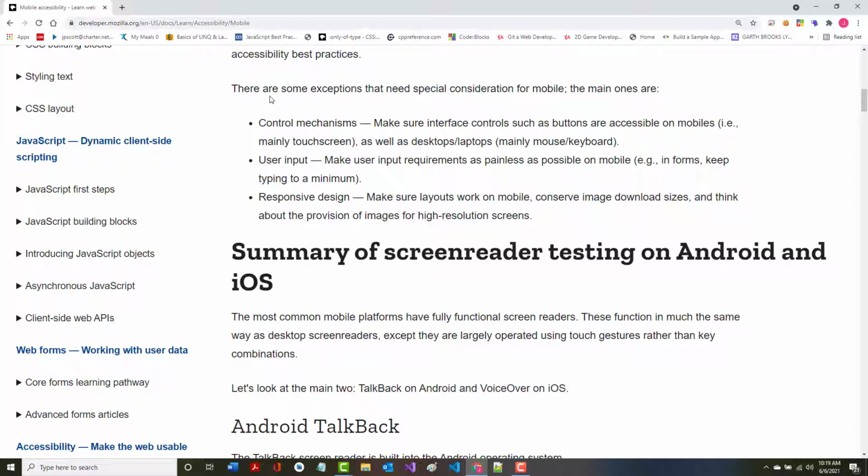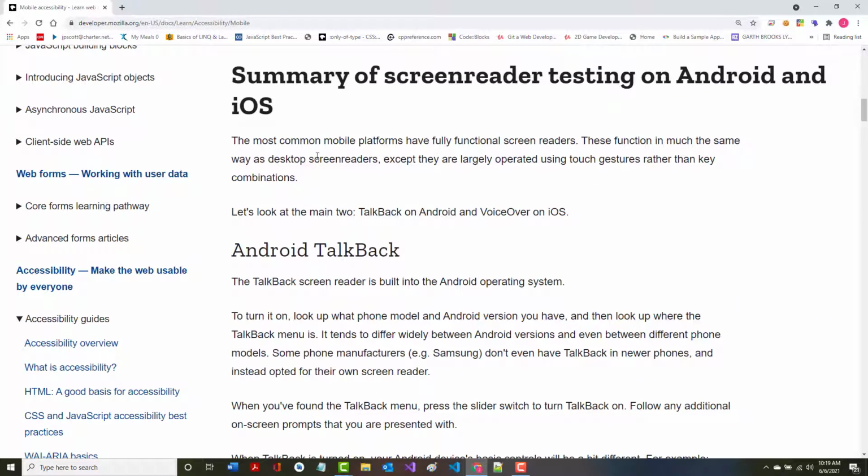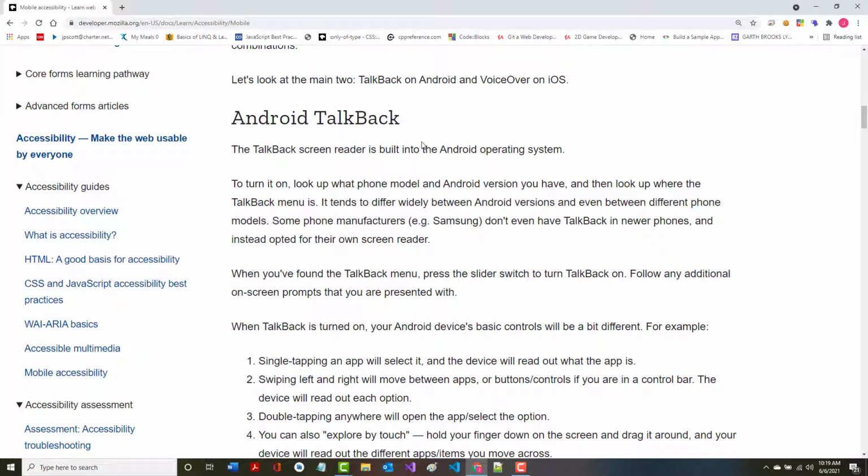Control mechanisms. Again, a button on a phone, especially a smaller phone, may be a lot harder to work with than a button on a computer. User input, make user requirements as painless as possible, and of course, responsive design, which we've talked about before. The most common mobile platforms, as it says, have fully functional screen readers. It says, let's take a look at the main two: TalkBack on Android and VoiceOver on iOS.